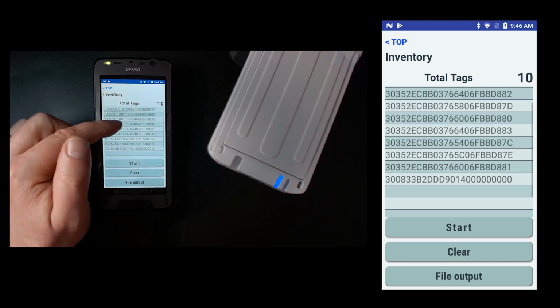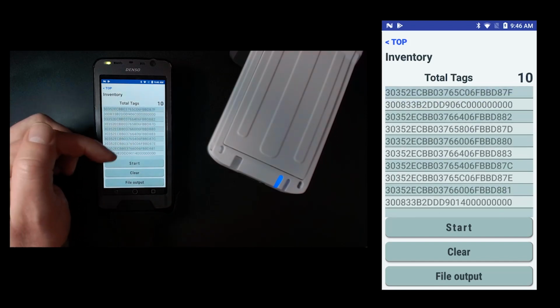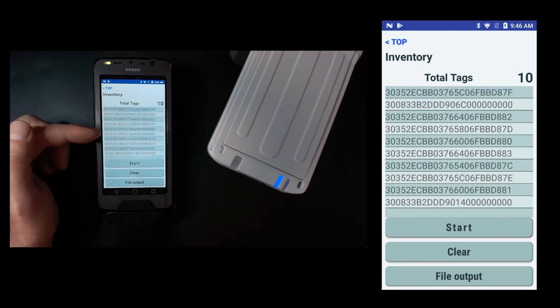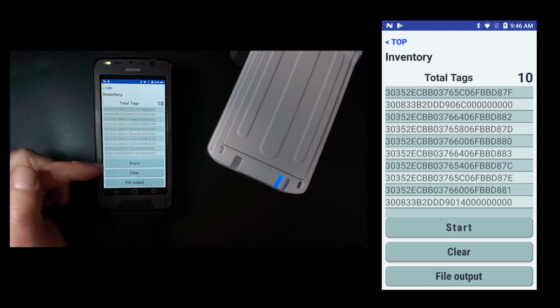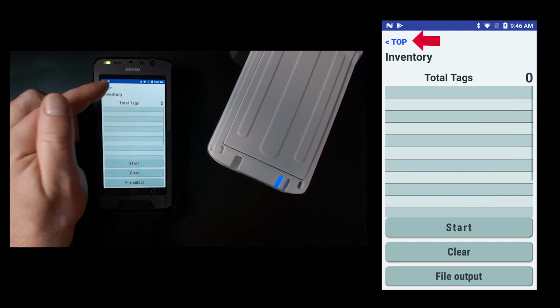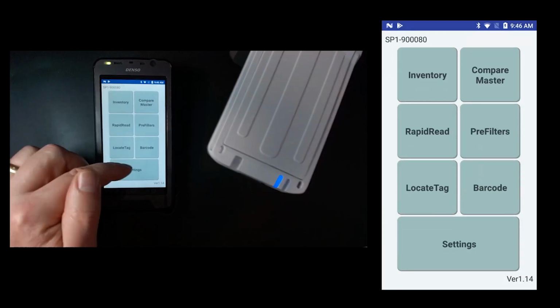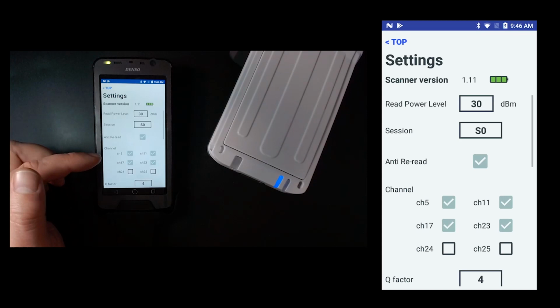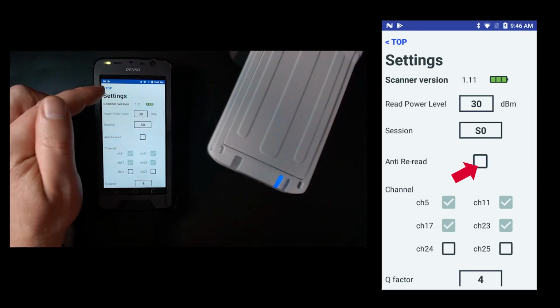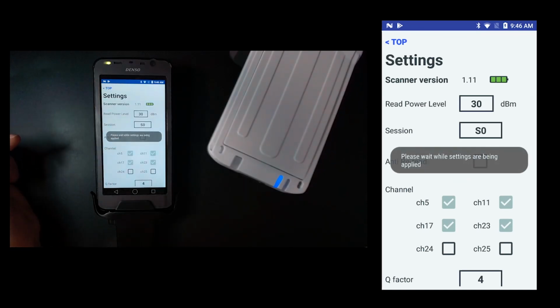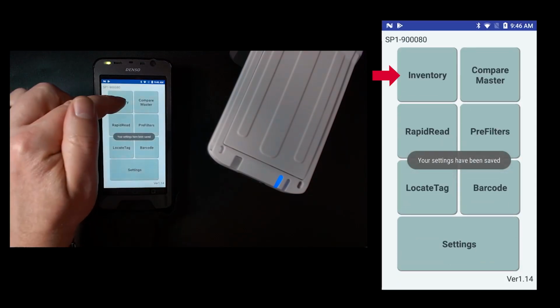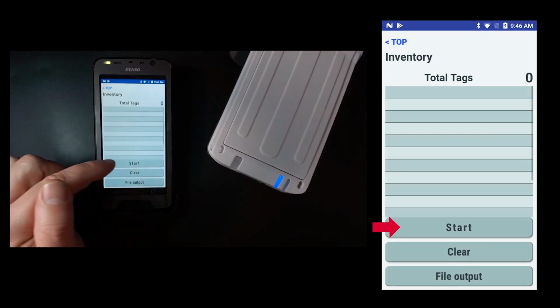I stop the reading. I have the 10 tags in the list and I see the EPC values of the tags. I can clear this, go back. What I would like to do now to show you the difference is I go into the settings, I switch off the anti-reread, go back, and I will do the inventory again and start it again.